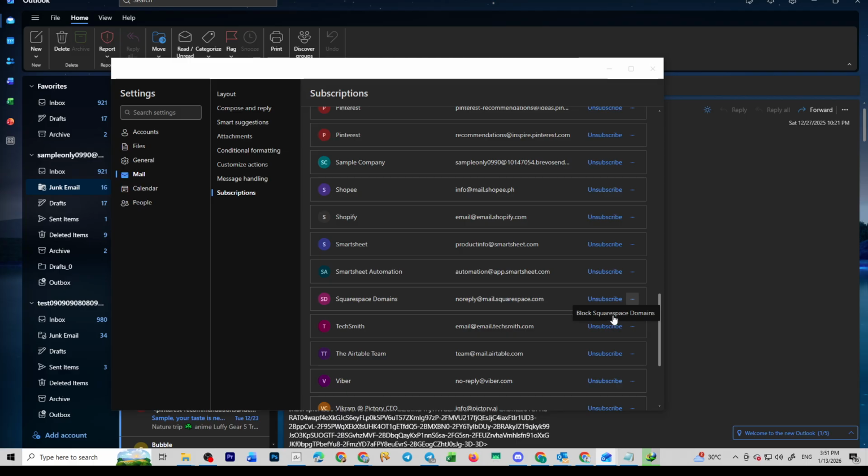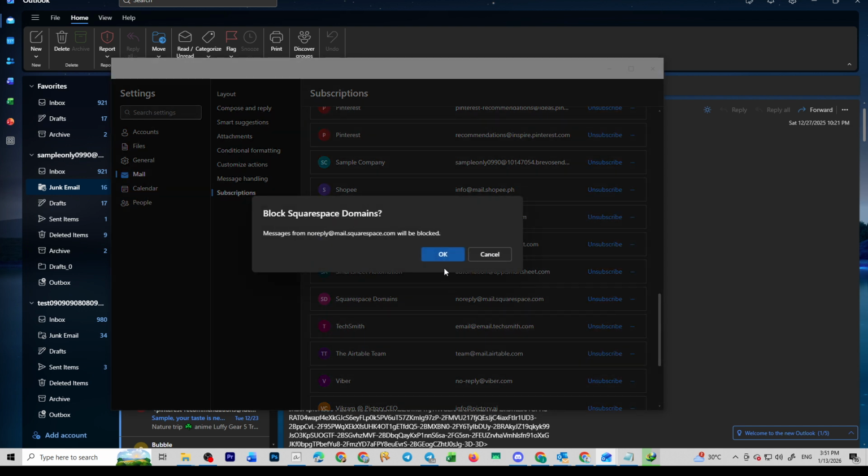From the menu that appears, click Block. Outlook will show a confirmation message explaining that future messages from the sender will be blocked. In practice, this means their emails won't land in your inbox going forward, helping you keep things clean and focused. It doesn't delete messages you've already received, but it stops new ones from getting through.